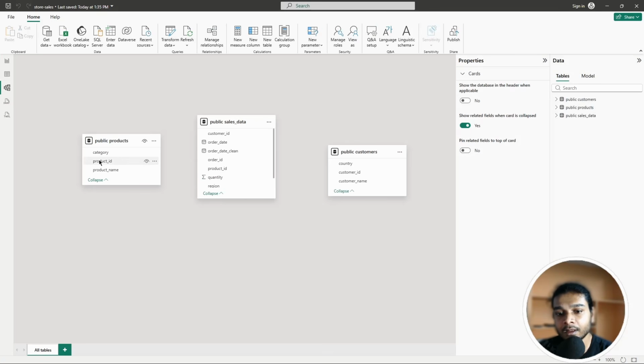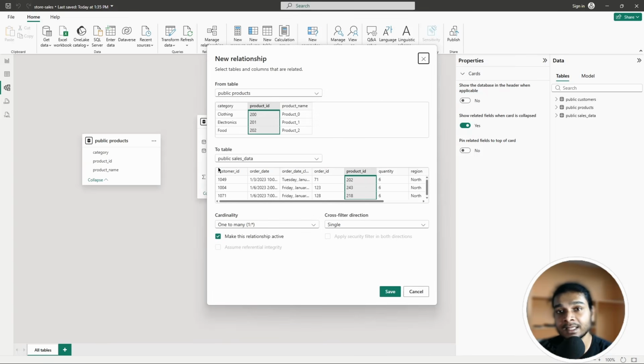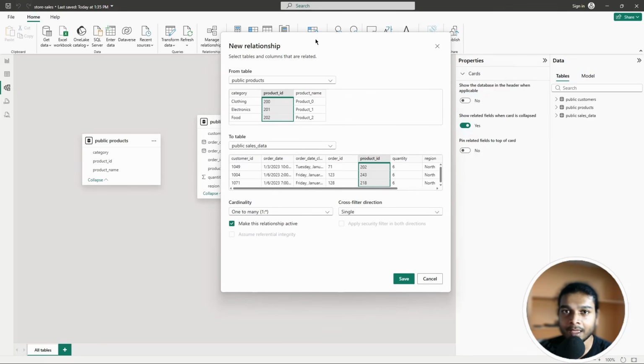And now drag the column that connects sales data to the products table. So that is product ID. I'm going to hold the product ID, drag it and drop it on the product ID in the sales data table. And now this panel will be up here when we drag and drop it. Now this will show you two options: cardinality and cross filter direction.